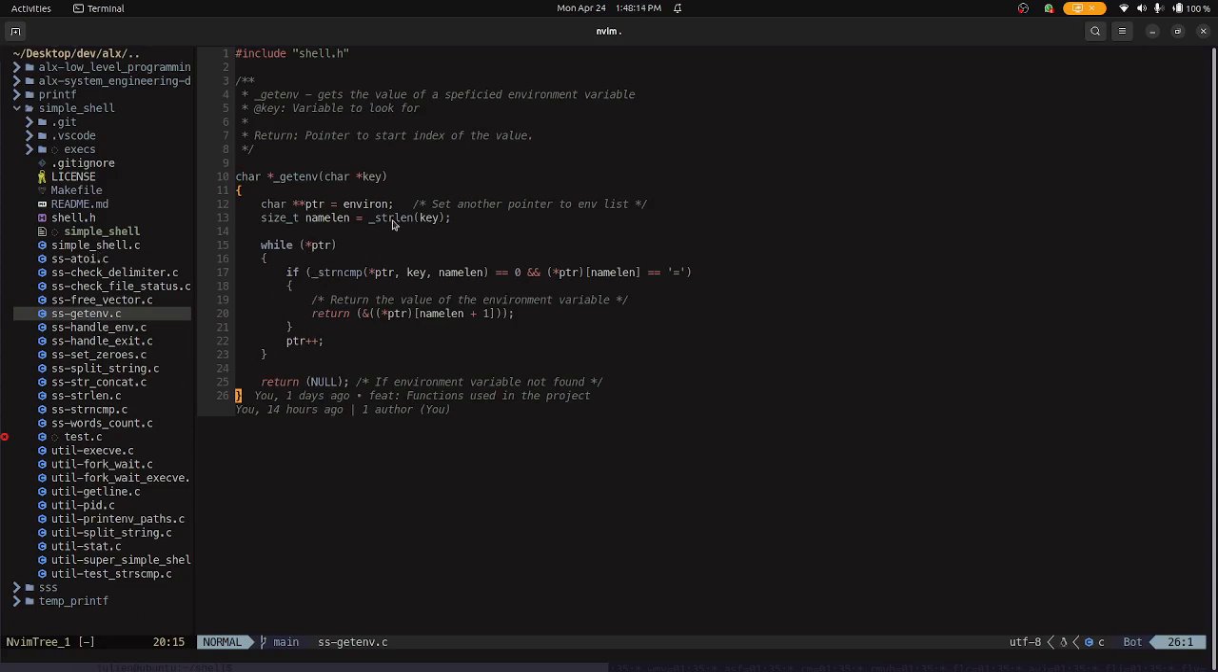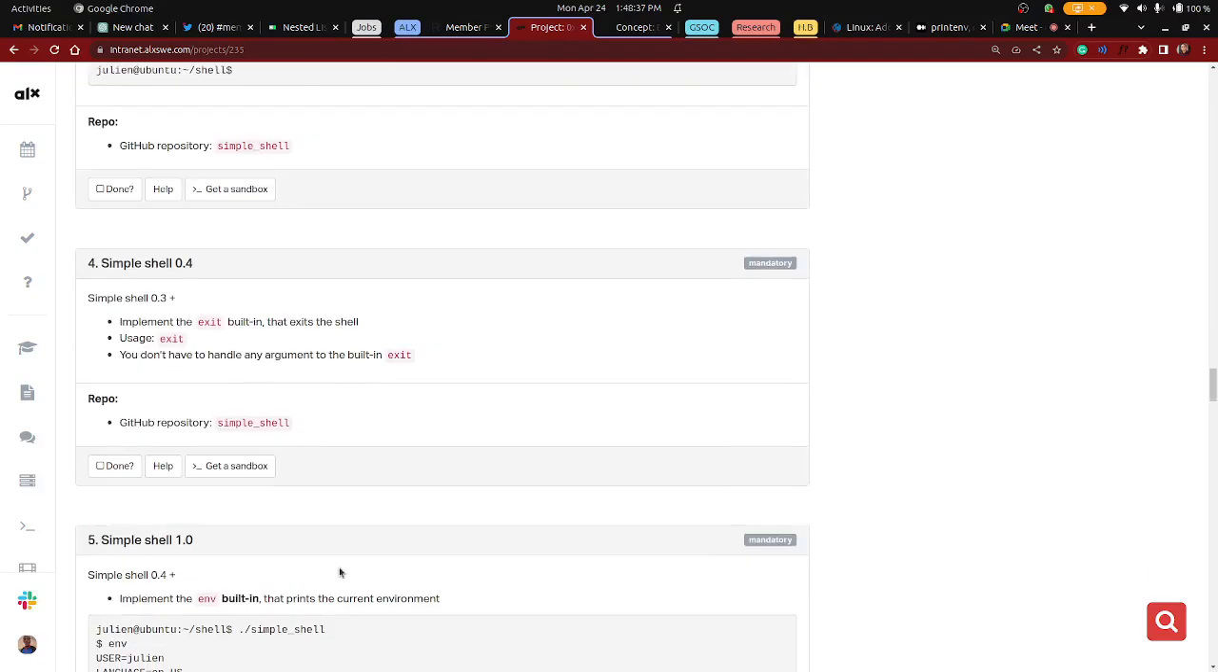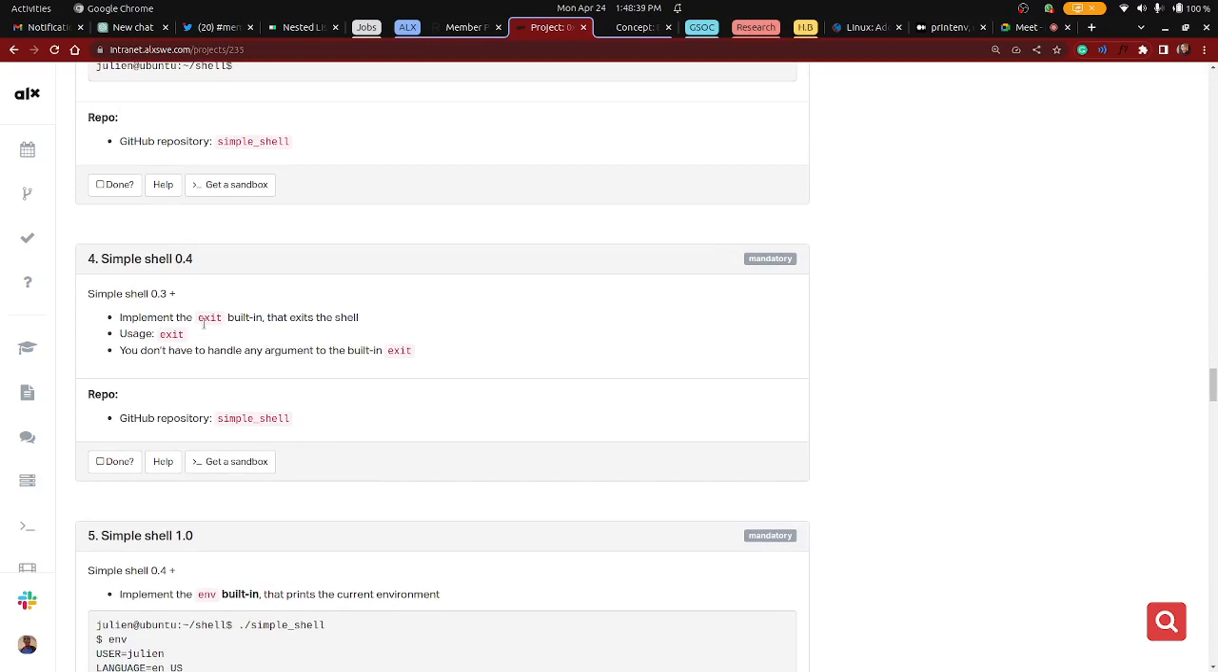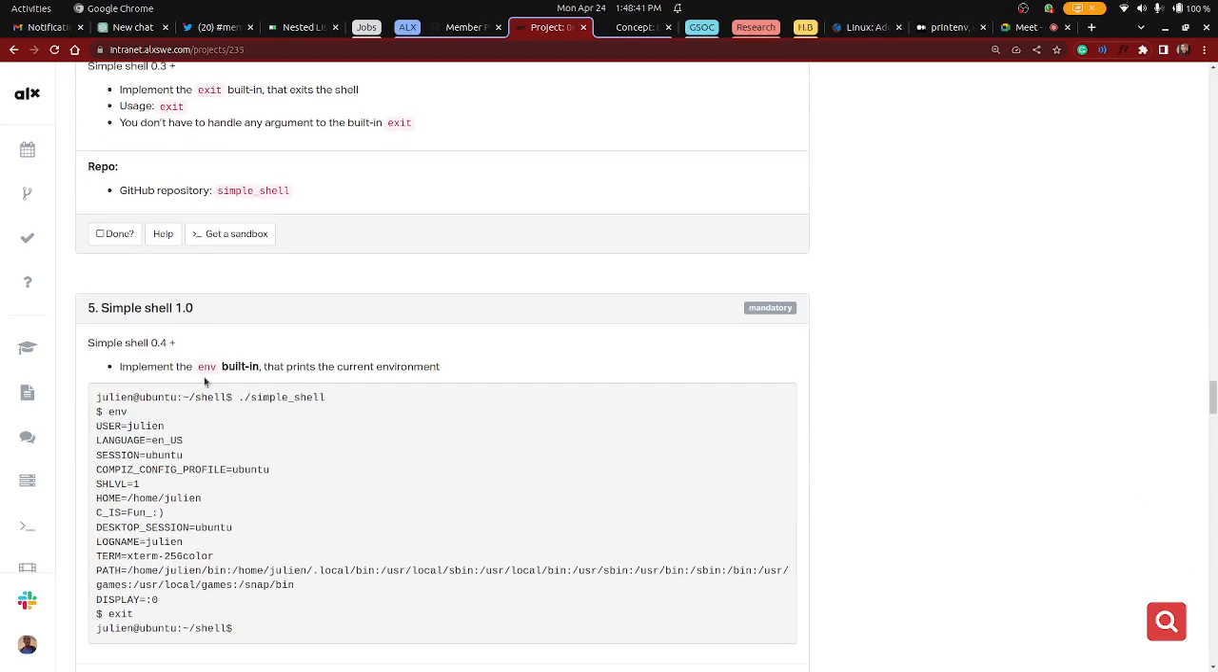Everything here is a custom function. I use my own custom string length function, which counts the length of a string. Then this is string compare. It compares two strings, and you specify how many characters you want to compare. This function is very important because it is what you use to know what is entered on the terminal. Later there are tasks where they say handle exit, implement exit, implement env.